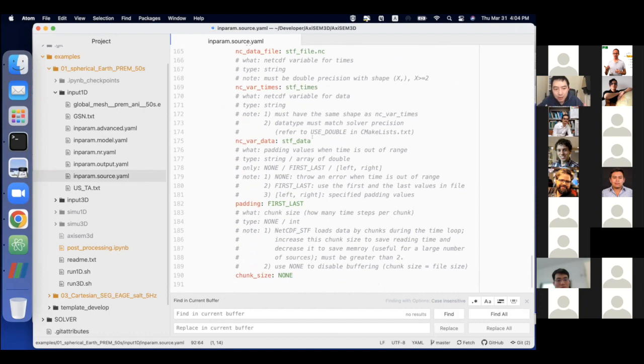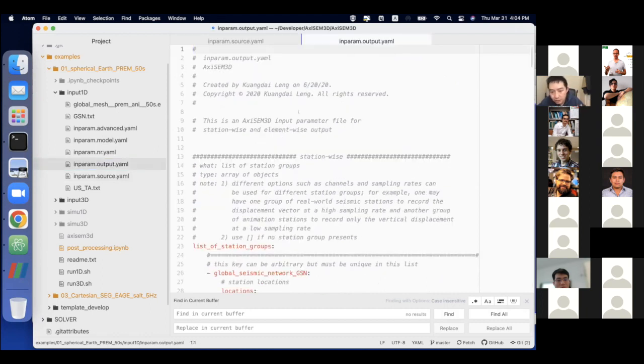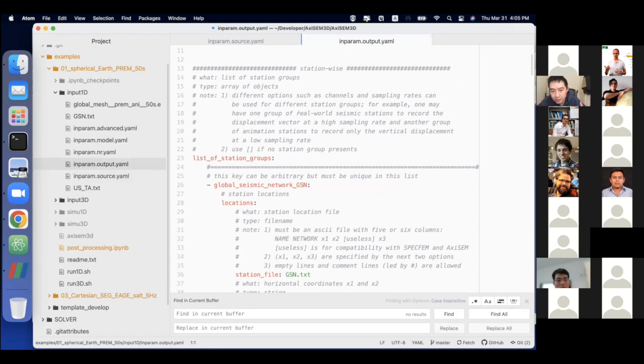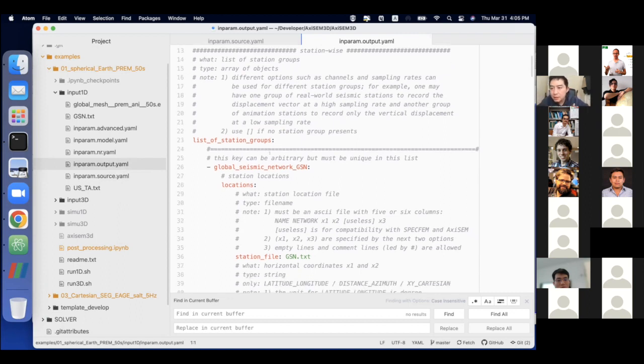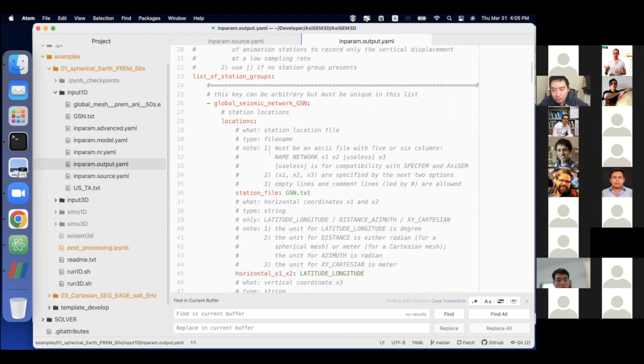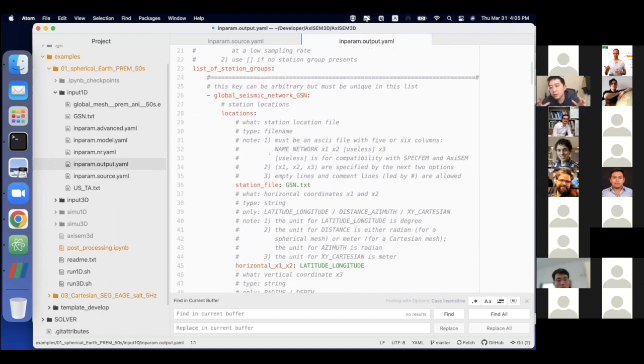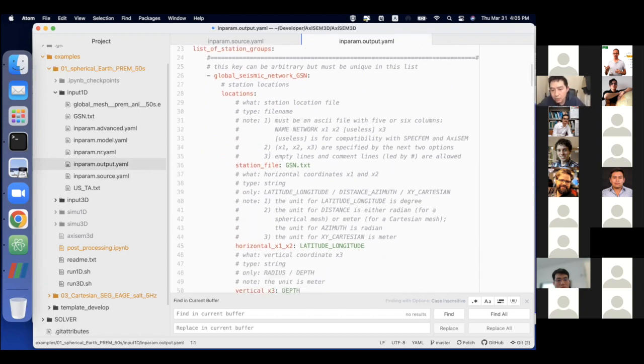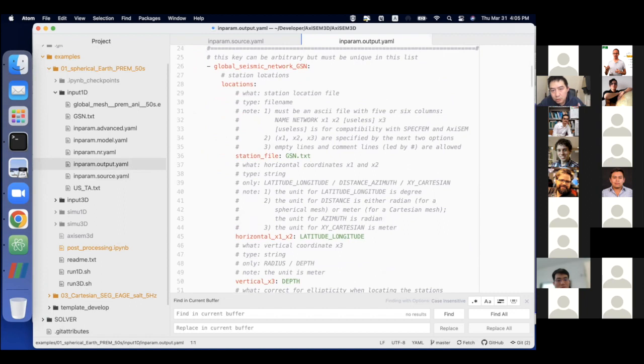So we have the model and we have the earthquake, and then we have to define the output. In AxiSEM3D, it's defined by these station groups, which are the station-wise output. In the next example, I'll be talking about element-wise output, where you record the wavefield on the whole element, so you know the displacement everywhere. That's wavefield output. Here in this example, we show station output. As a developer, I'm quite happy with this part because we actually have a really comprehensive output system.